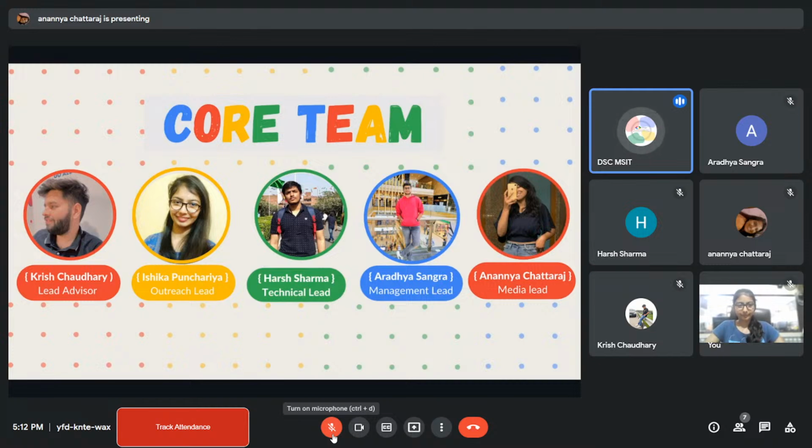The very first, we have the lead advisor, Mr. Krish Chaudhary. The second, we have the outreach lead, Ms. Ishika Pancharia. The technical lead is none other than Mr. Harsh Sharma, and the management lead is Mr. Radhe Sangra. And last but not the least, we have Ananya Chatraj as the media lead. So now let's have a short introduction from each of the members one by one. Let's begin with our lead advisor.